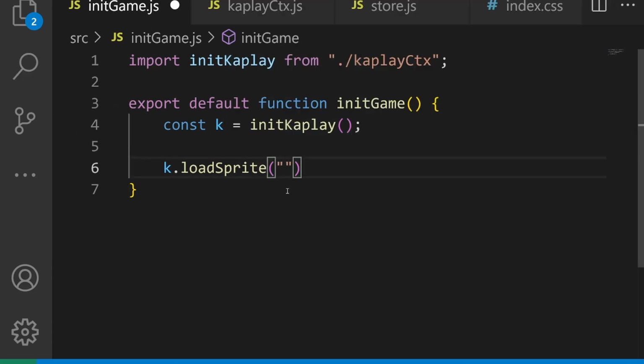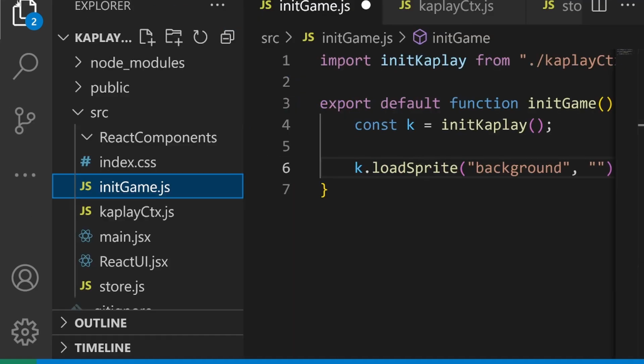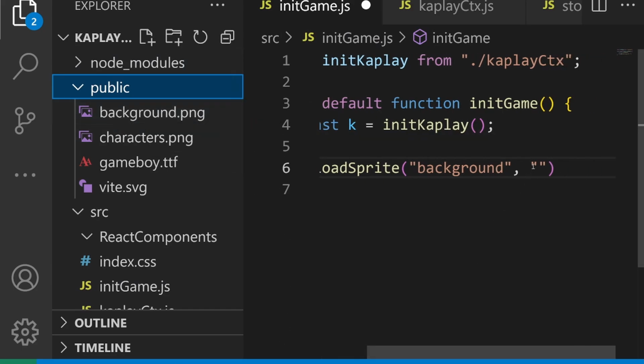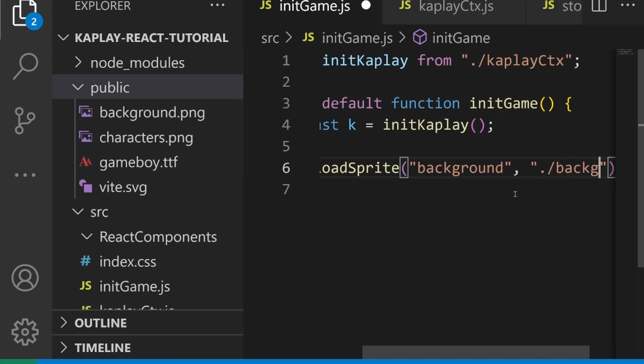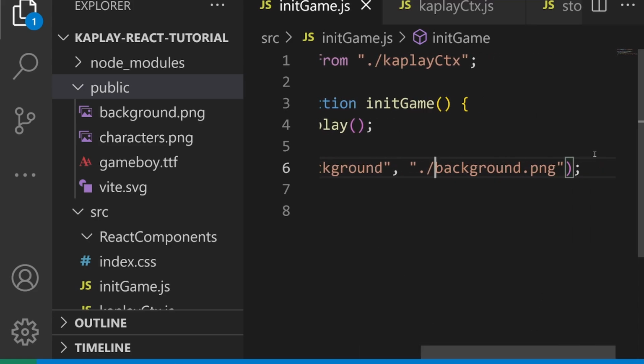The way you load an image in Kepler, or a sprite, you give it a name as the first key. The second key is the path. So here our path is going to be in the public folder, and then the background.png. And something with Vite is that you don't have to specify public. It's automatically going to know what it is. So you can just do ./ and then the name immediately, background.png. If you had a folder within the public folder, you would have to specify it, for example sprites/background, etc. I hope you understood that.